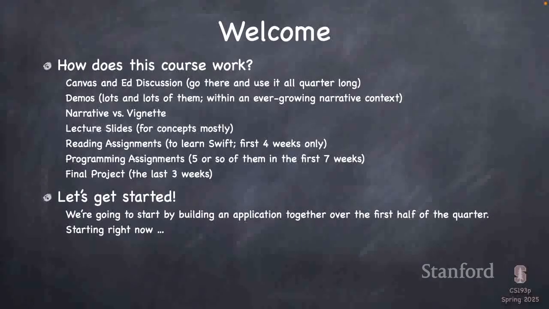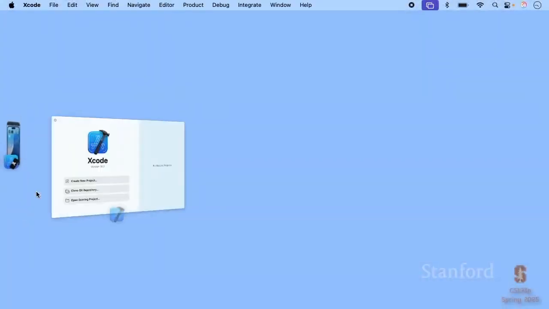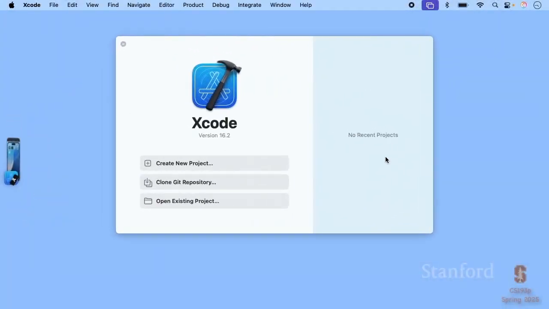All right, so let's get started, and we're going to build this application together. But before we can get started with the app we're going to build, we've got to learn a little bit about Xcode and a little bit about SwiftUI, the heart of SwiftUI. That's what we're going to learn today, its heart. So let's go over to Xcode.